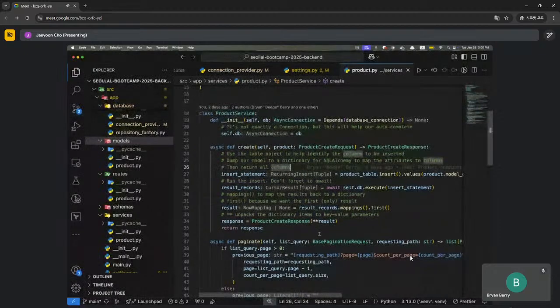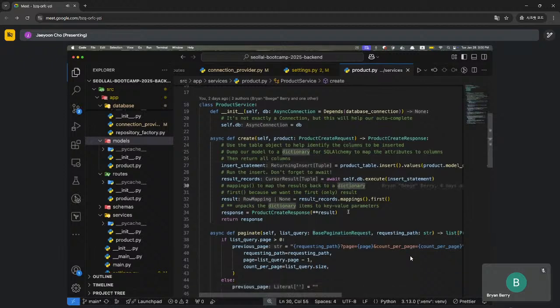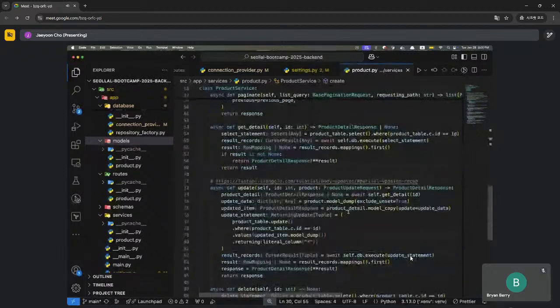Yes. You say insert and return star. It's the same thing as saying insert and then saying select star. It's just all compressed into one statement. Instead of having to do two statements, you just do one. So pagination, we'll just think about that later.